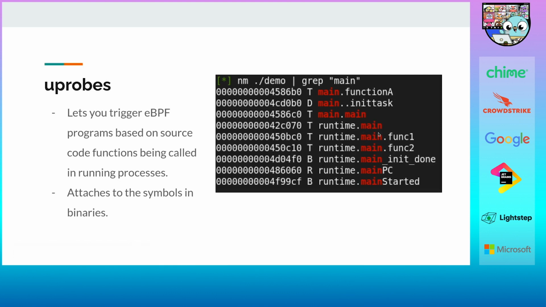Go will put a lot of symbols in your binaries from the Go runtime. We can see here we have a symbol for main. It's in the main package, so it's main.main. It's always fully qualified like that, as well as this other function in my program, main.functionA. And we also just want to take a quick note of the fact that it has this memory offset associated with it on the left here.